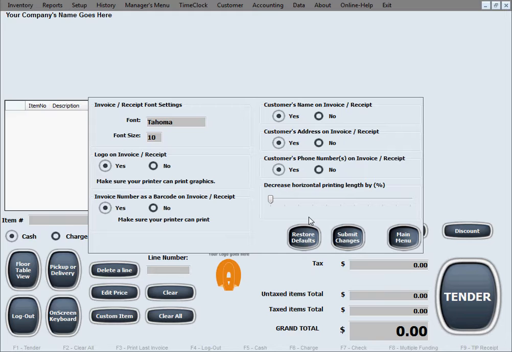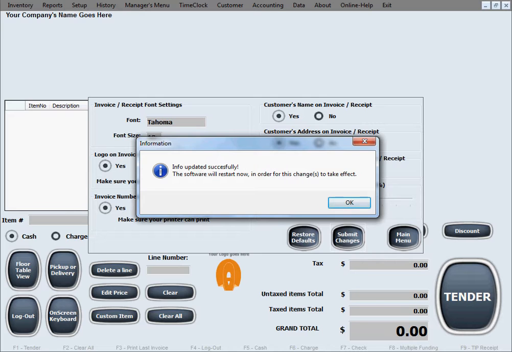So it's not an exact 3-inch total of printing length horizontally, or however many inches in your case. If you see that your text is getting cut off by a little bit on the sides, then you would use this to decrease what our software thinks is your horizontal printing length by a certain percentage, and it will correct that problem.